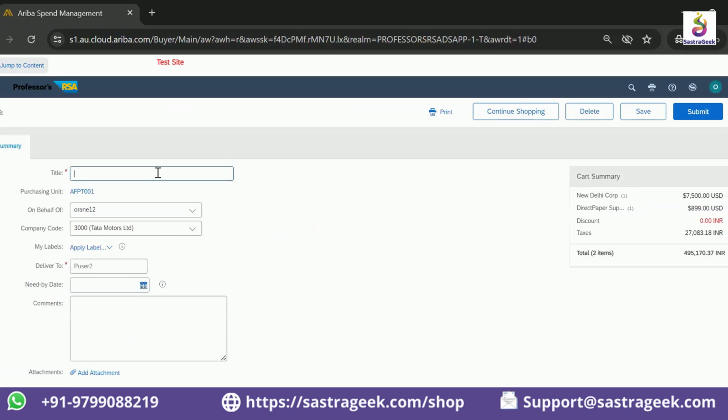Now I will put the title, PR demo, 1st July. Then, you remember in another scenario we were seeing requester, but here it is showing us on behalf of. So these are all customizable. You need to inform Ariba at the time of implementation what fields you want to be visible. The name can be changeable also.